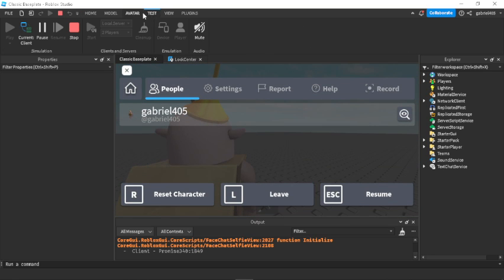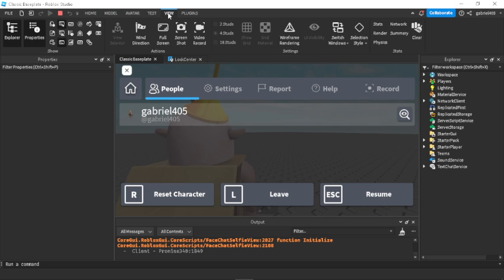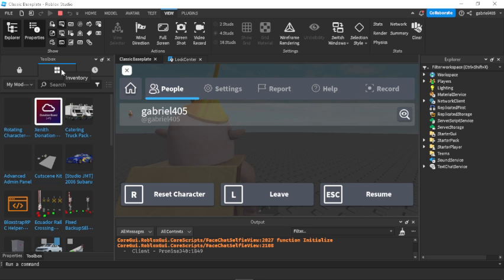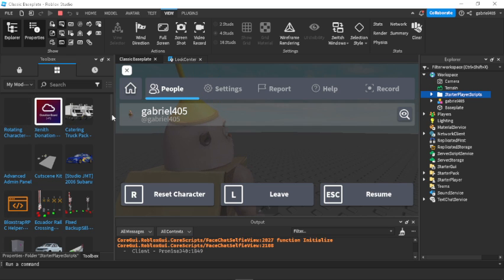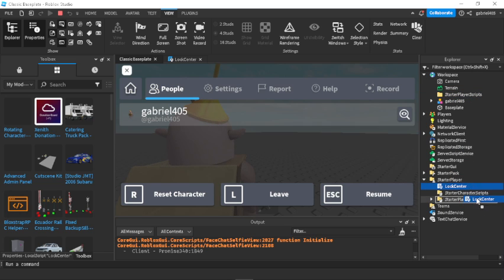Once you get it, you go into View, and you can open up Toolbox, and then it's going to be in the inventory tab, and it should be the first one there. Okay, Rotating Character Shift Lock, click on that, and it's going to insert into your workspace. It says StarterPlayerScripts because that's where you're supposed to put it. You drag it, and then you go into StarterPlayerScripts and drop it in.